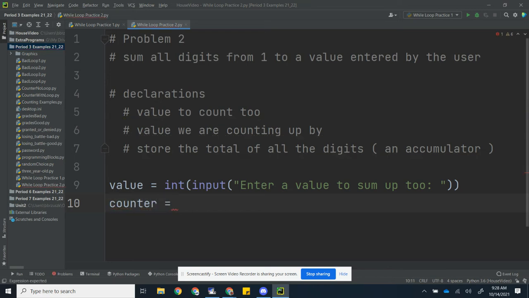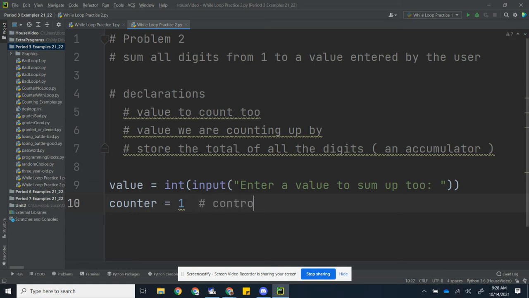I should start the counter at 1 because we want to go from 1 to 2 to 3 to 4 to 5 to 6 to 7 to 8 to 9 to 10 up to whatever that value is, right? This is going to be my control variable. And the last thing we need is that accumulator, which I'm going to call total.